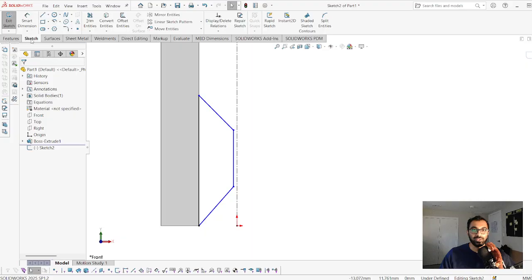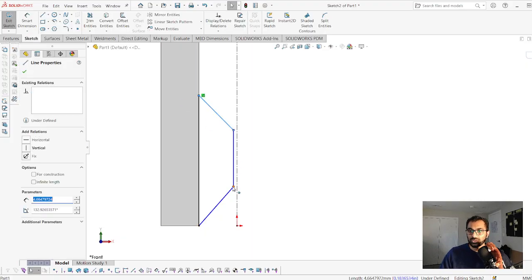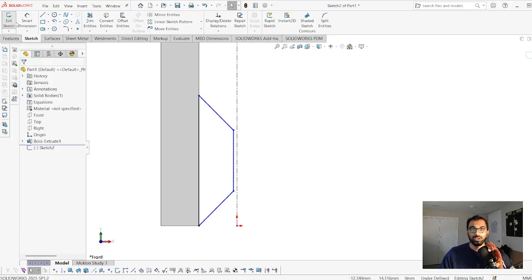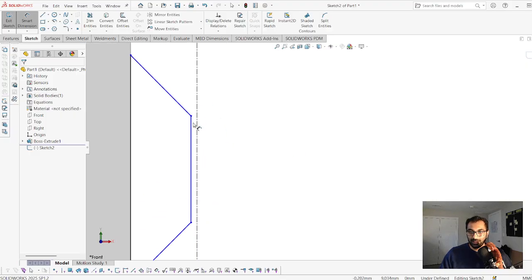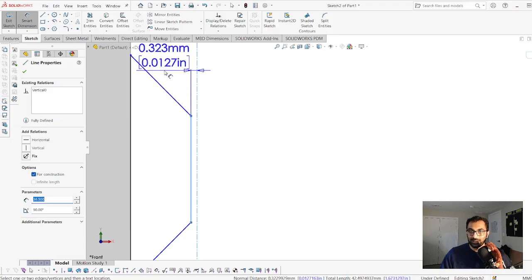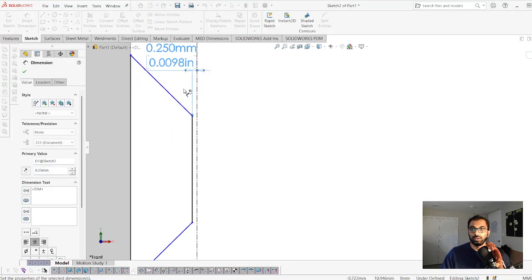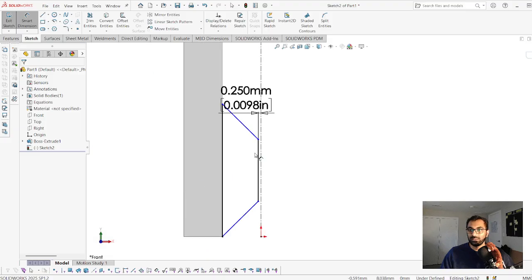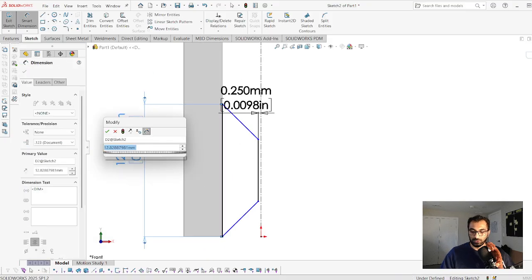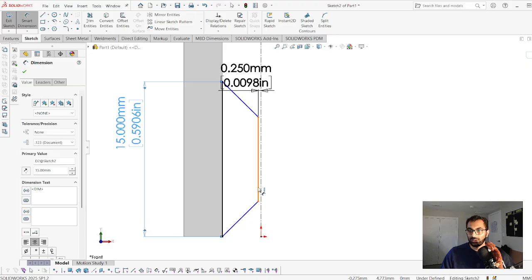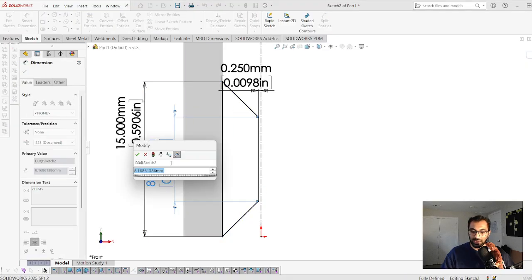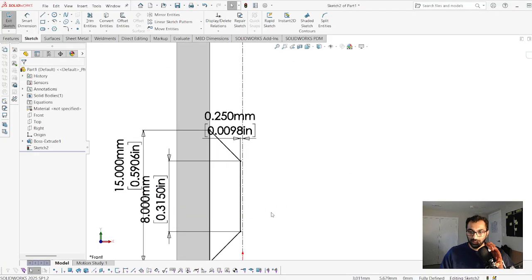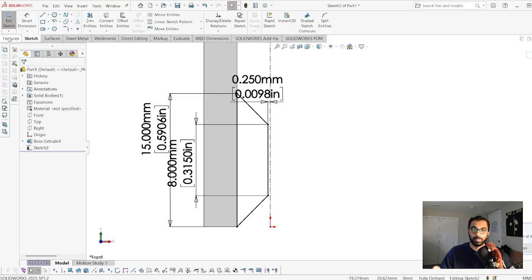So here you can see that we've roughly made a trapezium. These two lines must be equal. So let's select that and hit equal. And then the distance from the center line to this vertical line is 0.25. So let's do that. So we have 0.25 millimeters. And then I think this vertical line was 15 millimeters. And this was around, I think 8. Seems about right. Yeah. So since everything turned black, we have a fully defined sketch.